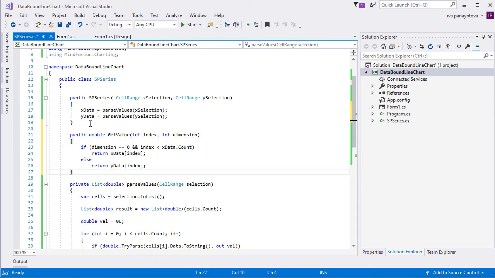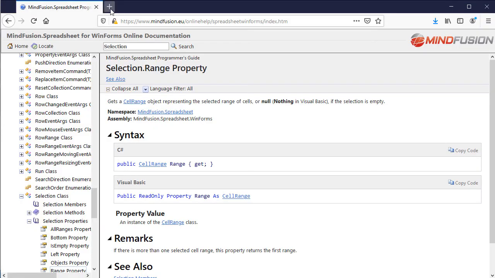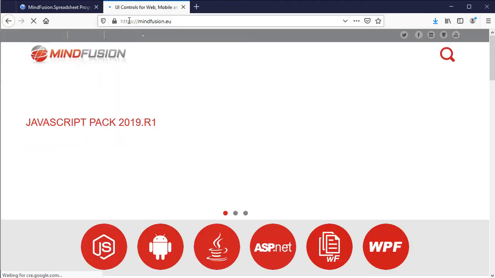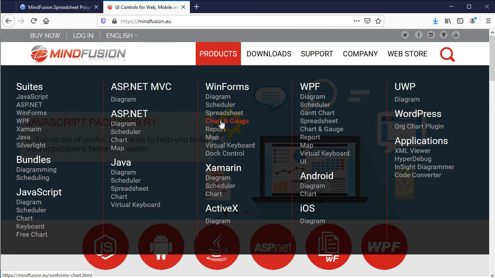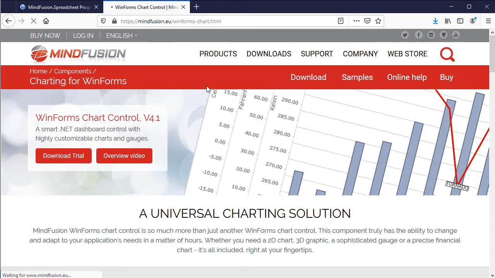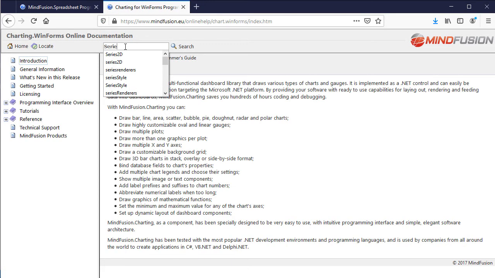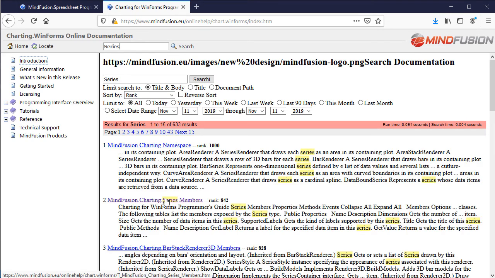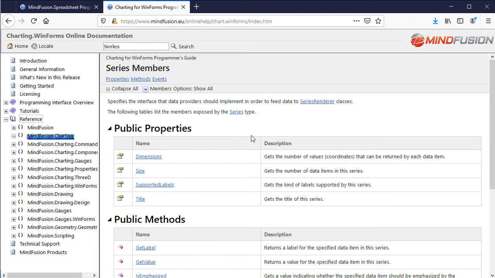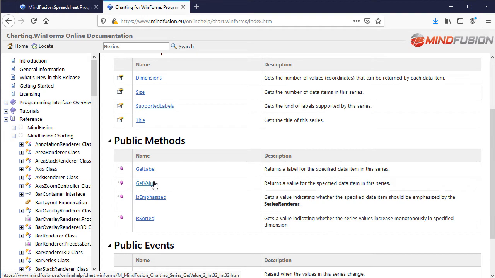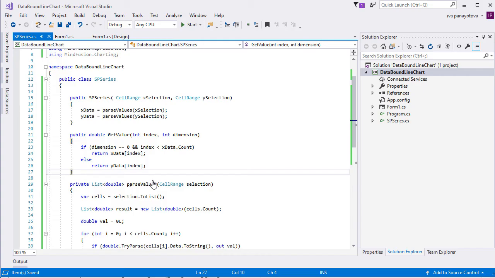Now, we will implement an important method called GetData from the series interface. Let's look at the members of the series interface in the online documentation. Here, we see the GetValue and GetLabel methods that we will implement. The GetValue method takes two arguments. One is the index of the element, and the other is the dimension.